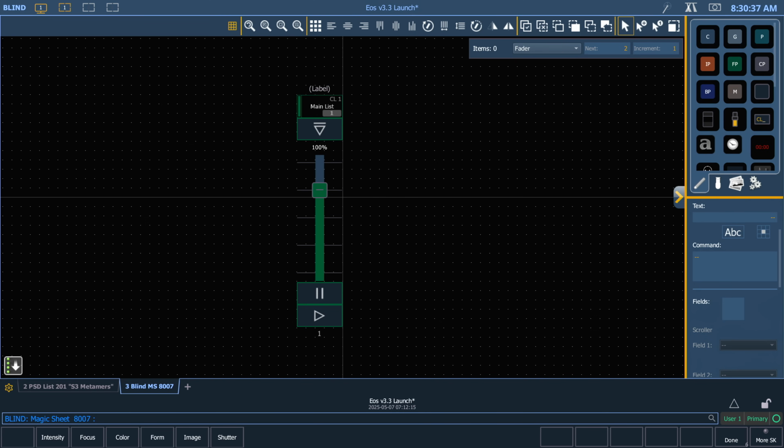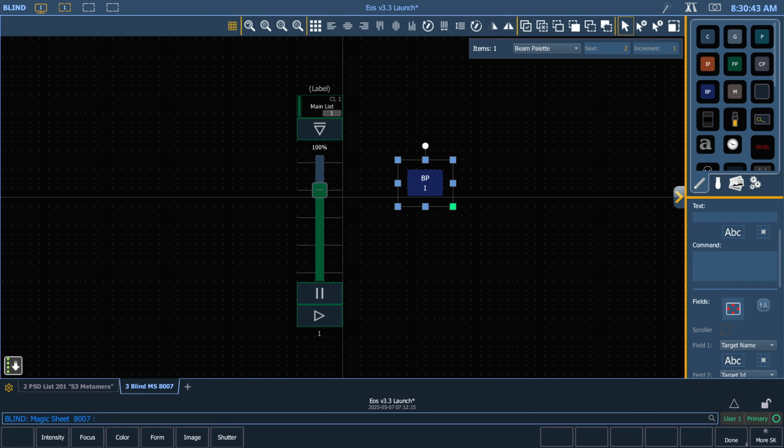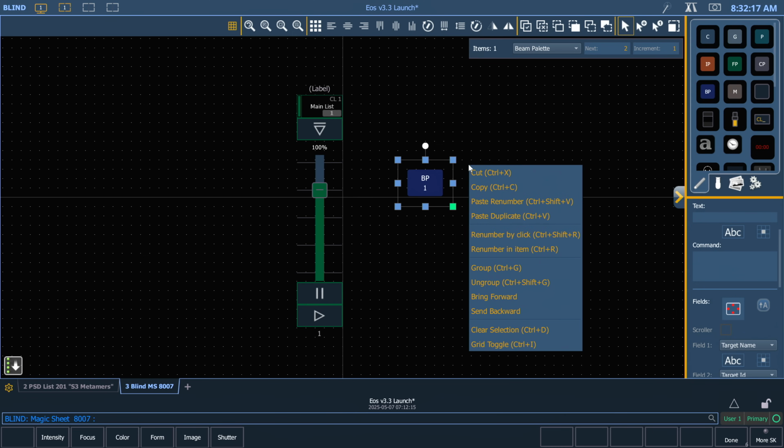One of the other things that's been added is a context menu for quick tools. So I'm just going to grab a beam palette and drag that in. And either using my right mouse click or pressing and holding on a touchscreen, what I get is a context pop-up. And this just shows me all the tools that I frequently use. So cut and copy, paste, renumbering, grouping and ungrouping, those sorts of tools.